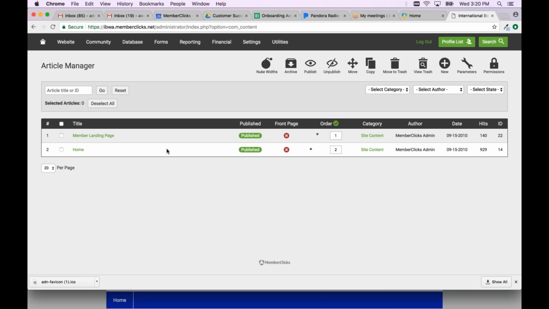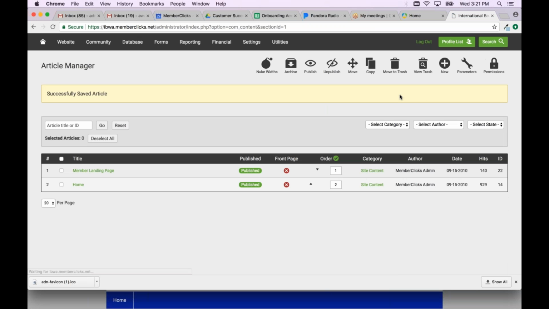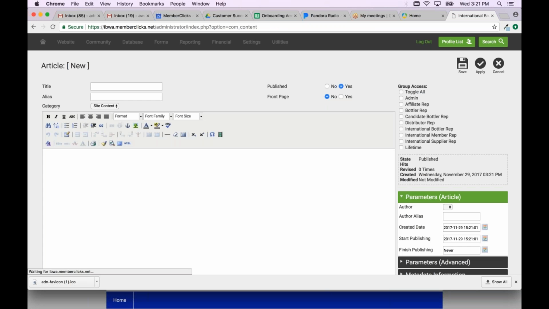You'll see as you create new articles, they're all going to be listed in this area. If you ever want to go back and make edits to an existing article, you can just select the article you want to edit and start typing in here. This is the member landing page, and you will want to eventually update this text. But for now, we're going to create a new article. So we're going to select new.